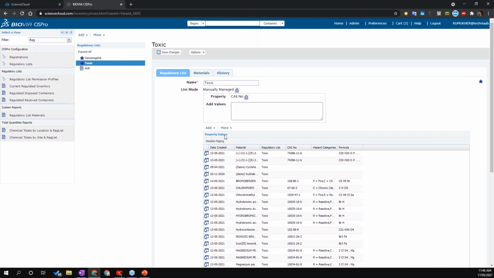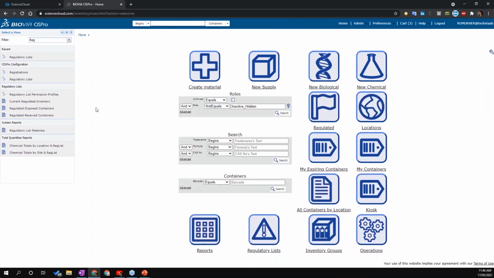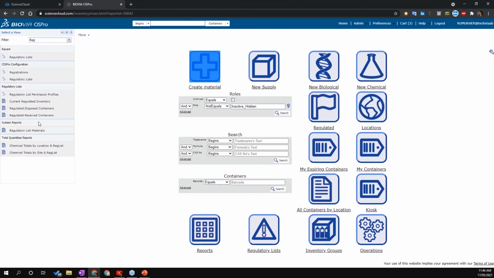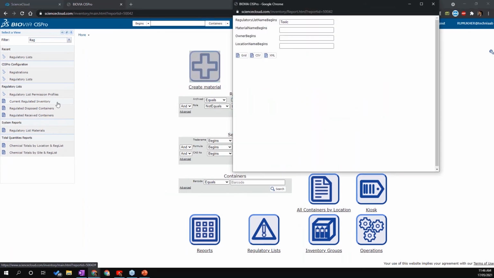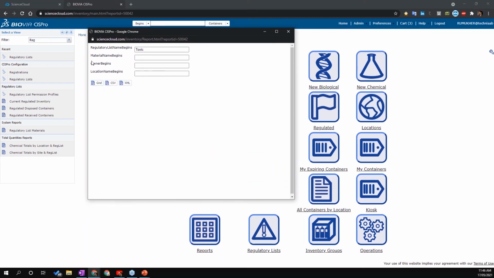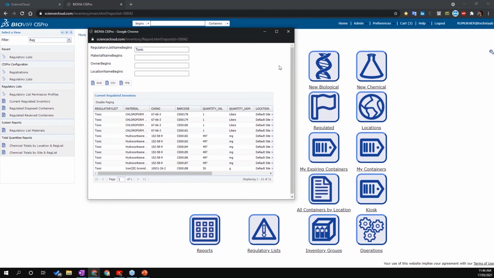I can also add additional details such as controlled substance, any priority, or expiration and expire intervals. Okay, so once I have configured this list, I can go back and see a list view of all the inventory that is regulated through that list. So this is done through a pre-configured report here for the current regulated inventory, and I can provide the name of my list here. You can also add more filters such as material name and owner name or location, and see a grid view of all the details.